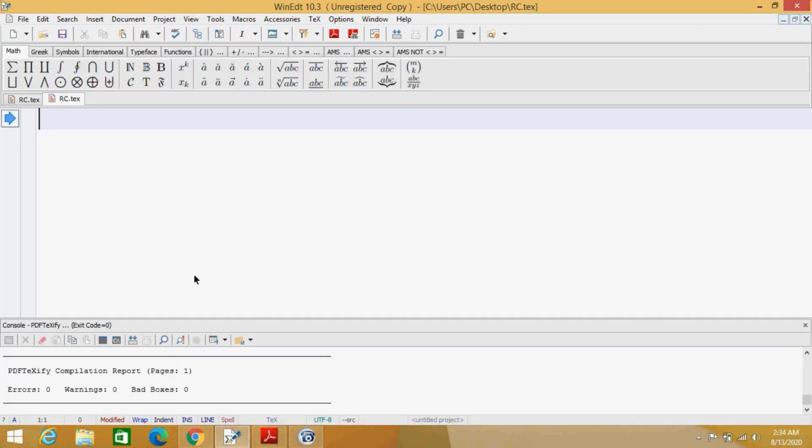I think in the earlier 2 lectures, Dr. Rakesh has already discussed and explained the basic commands of the LaTeX. He explained the installation procedure of the LaTeX software. He also discussed the advantages and disadvantages of LaTeX software.